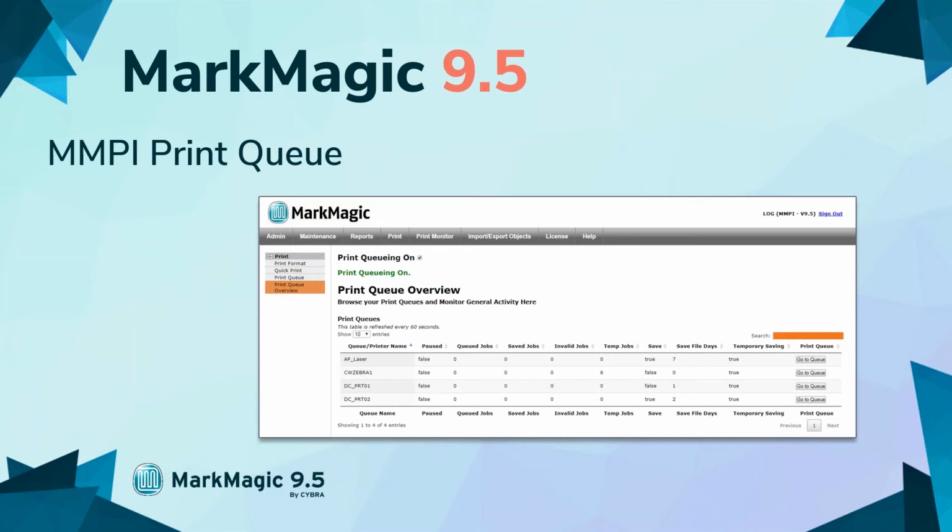On the AS400 world, we're all used to print spooling and queues. It's all built into the operating system. On all these other systems, we didn't want to rely on like a Windows spooler or anything like that, because then we're platform dependent, not independent. So what we did in MarkMagic PI 9.5 is we wrote our own print queuing. So it's totally independent of any operating system, can run anywhere. It's really neat. So there's lots of features and functions in there, so keep that in mind.